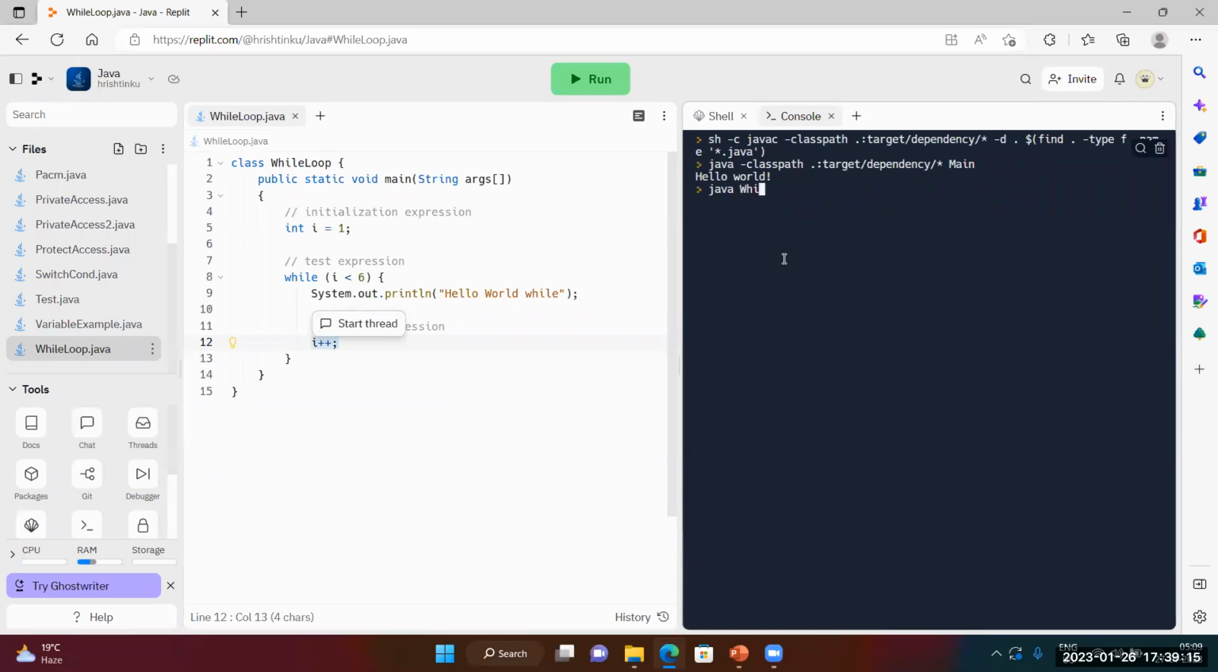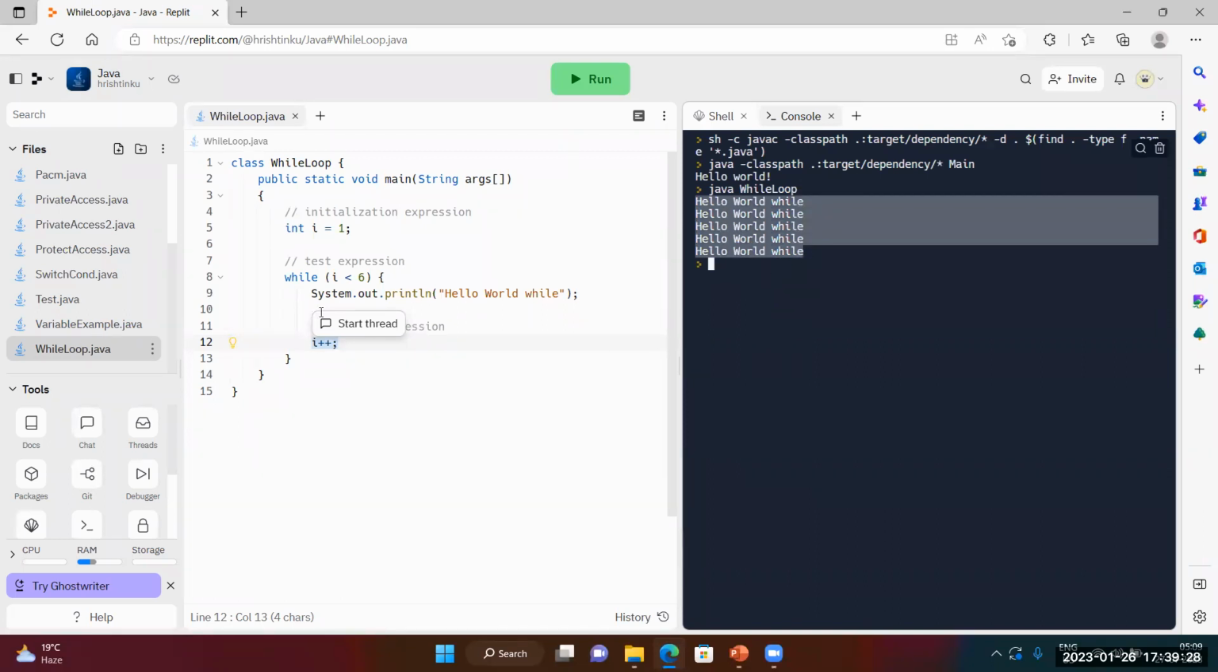Java while loop. It just printed hello world 5 times. Sorry, 5 times, since the condition is less than 6, right? Yes, it's 5 times. This is the while loop. Whenever we need to know where to stop, we go with while.